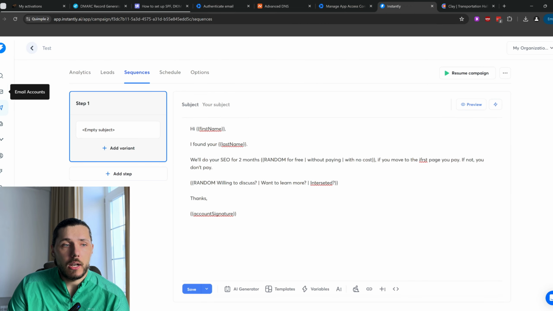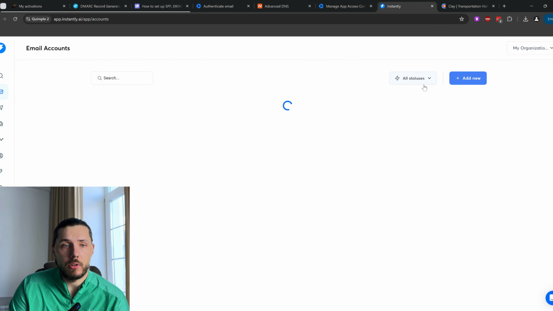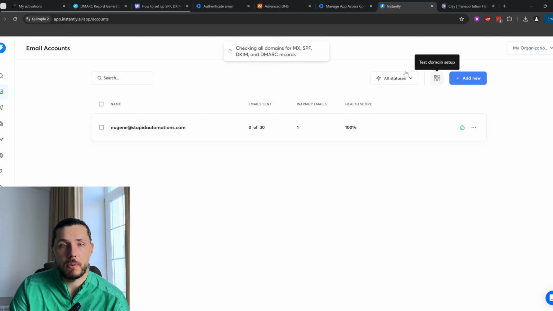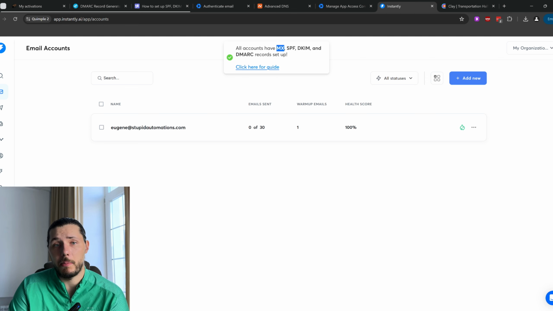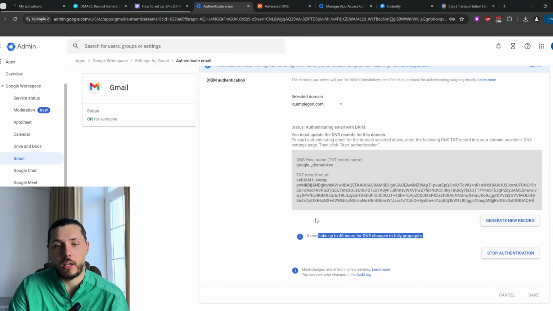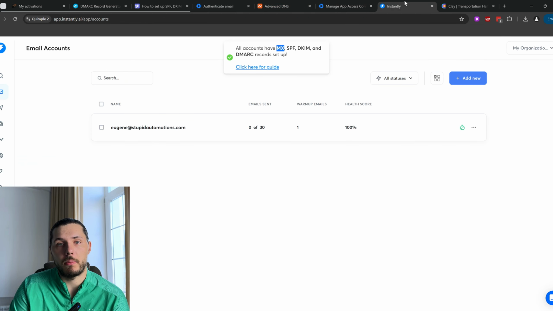Actually, in Instantly, I believe they have an option where you can verify if everything's set up correctly. So test domain setup, they are checking all of the records, and it says that everything is set up because we set up the SPF, DKIM, and DMARC for the Amex. Amex is basically referring to the Gmail. But again, since I'm not sure, you would need to wait some time and see.